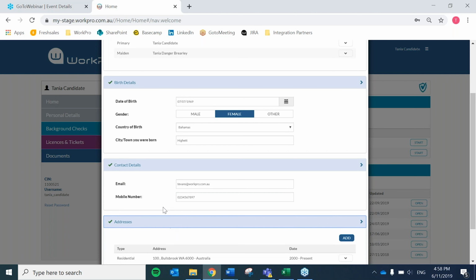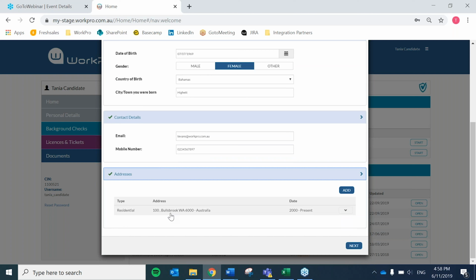And my mobile number and addresses. Filling out my residential address. The MOJ expect to see 5 years of address history. So clicking Next.